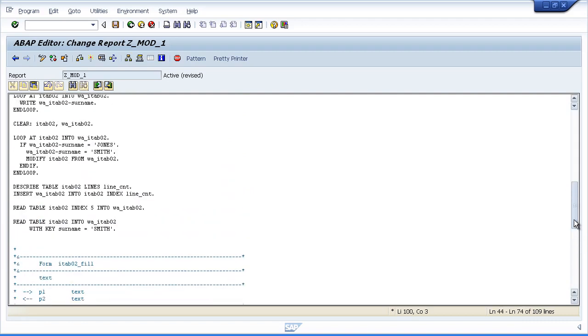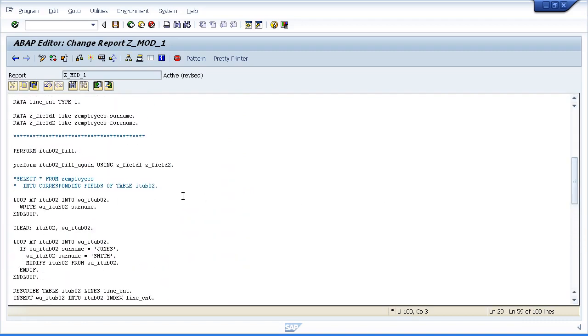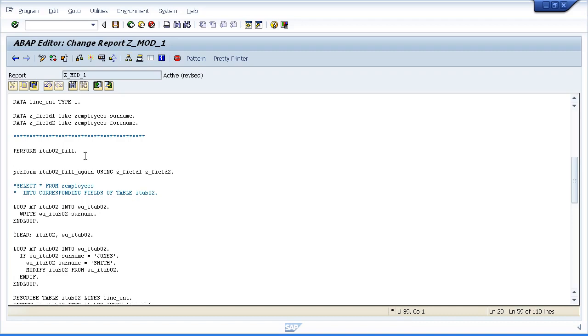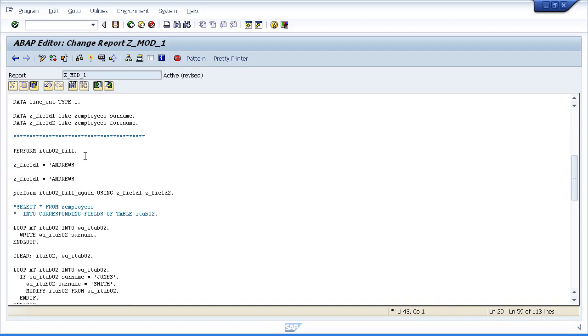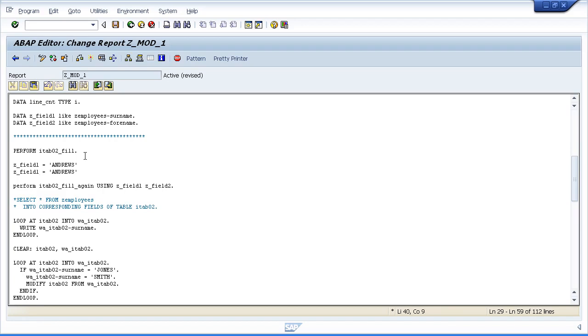Now higher up in our program, where we have the perform statement, I'm just going to make sure we're going to pass in some values. So I will say Z field 1 is equal to Andrews, and Z field 2 is equal to Susan. So when the perform statement is executed, these values will be passed through to the form subroutine.